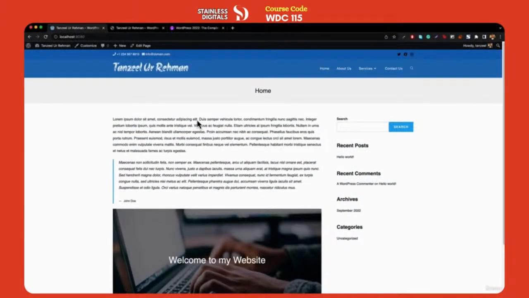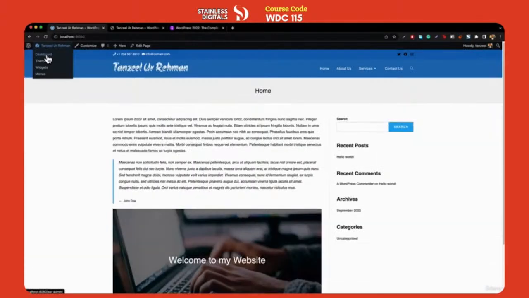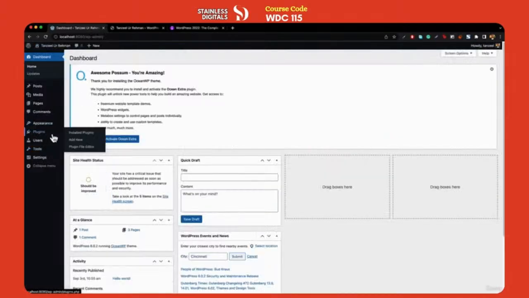Now, the very first thing that I want you to do is to first of all go to your lecture over here, and before designing the footer, you should see this: before starting the next lecture, install this plugin. So what you have to do is to install this plugin before designing the footer. So we will go to the website. Now we will go into the dashboard, and we will go into the plugins, and we will hit add new.